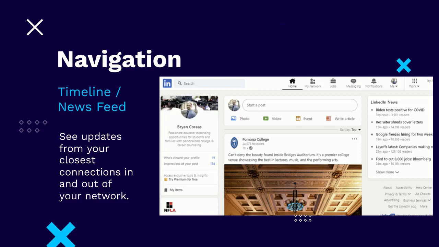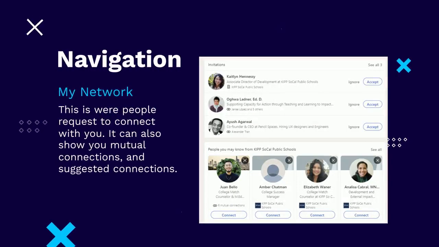The main way we go about exploring our LinkedIn is through the bar at the top. You'll see home, which is where we're currently at and where the timeline is, my network, jobs, messaging, and notifications, and we'll go through that in a second. My network button is one of the places you'll be visiting the most.